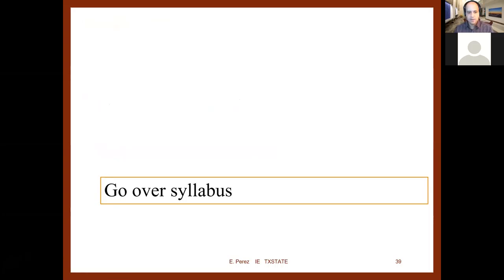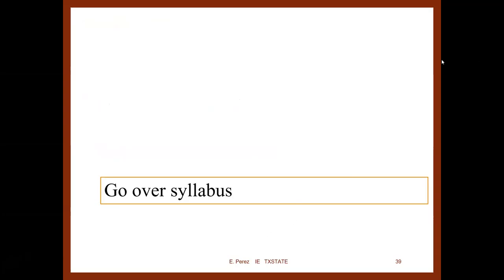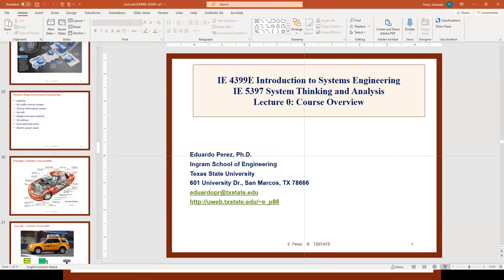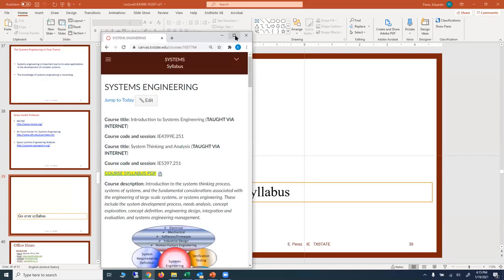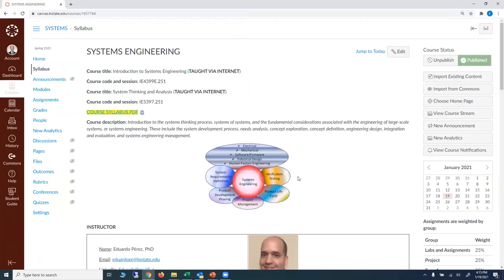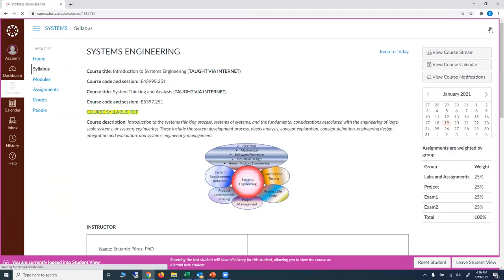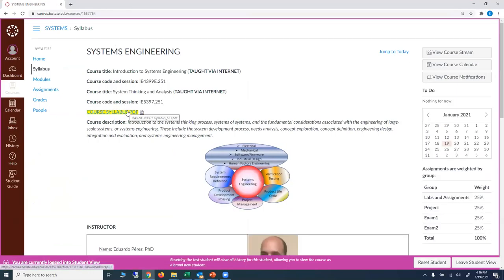So now the syllabus. The syllabus is available. Let me end the slideshow. If we go to Canvas, here's the Canvas site for this class. And in here you have this yellow link. Let me just show you the way that you see it. Okay, so this will be the course syllabus. You can click here and you'll get the electronic copy of the syllabus.